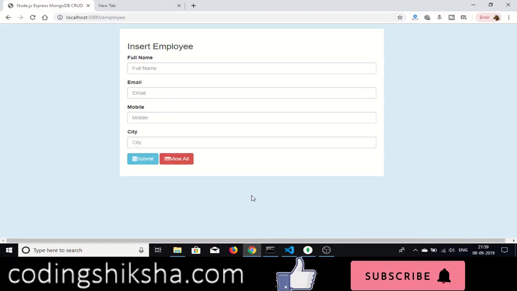So today in this tutorial we will be building a CRUD application in Node.js, Express and MongoDB. These are the three technologies that we will be using in this project. The project is shown below. This is the demo project that we will be building.